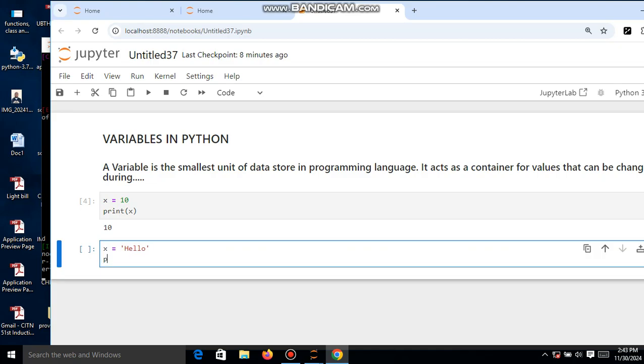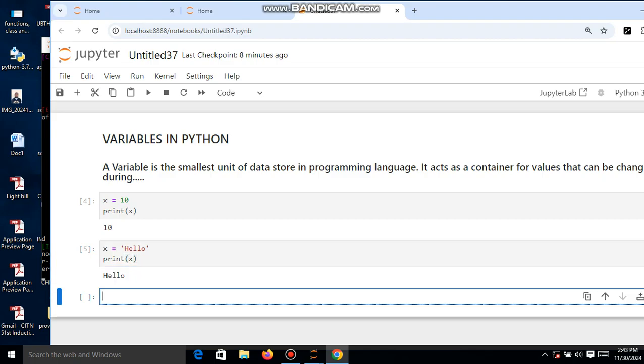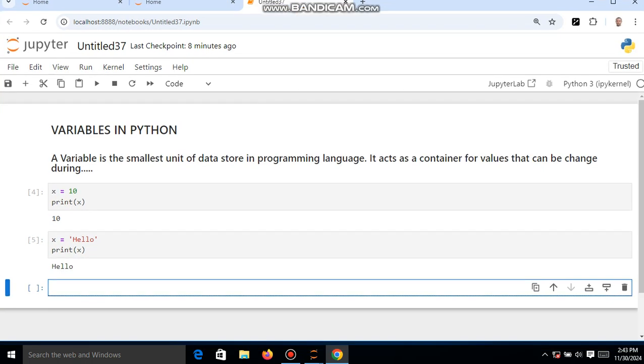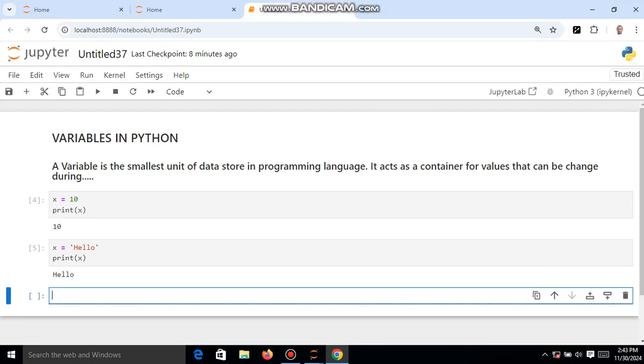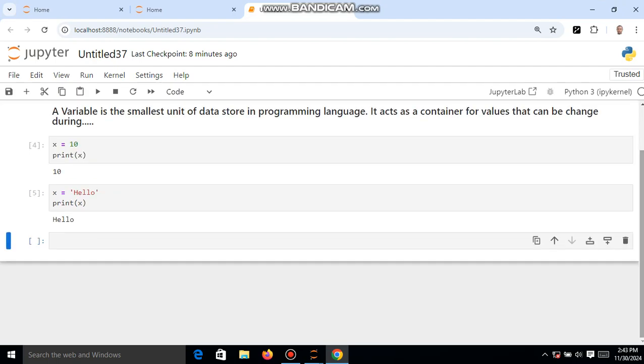Can enter print x. We said that s has also given us a hello. Before it was an integer, but now it has changed to what? A string.